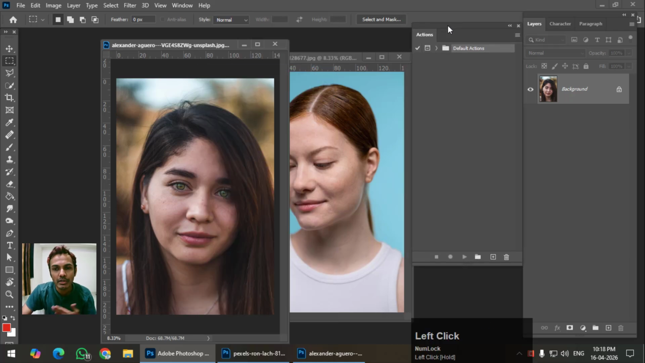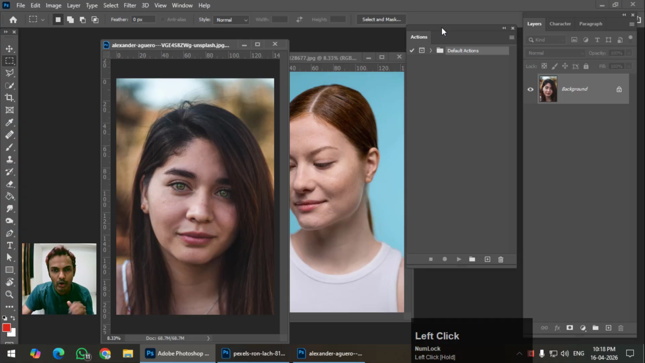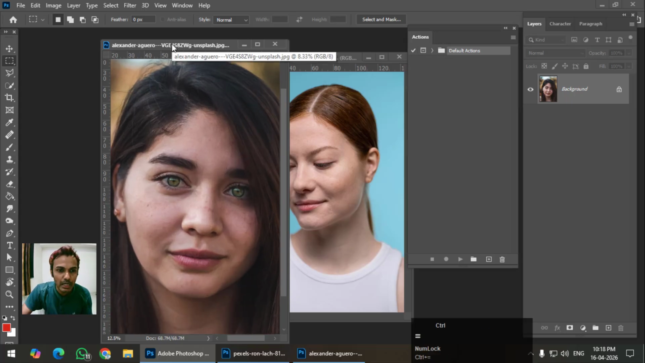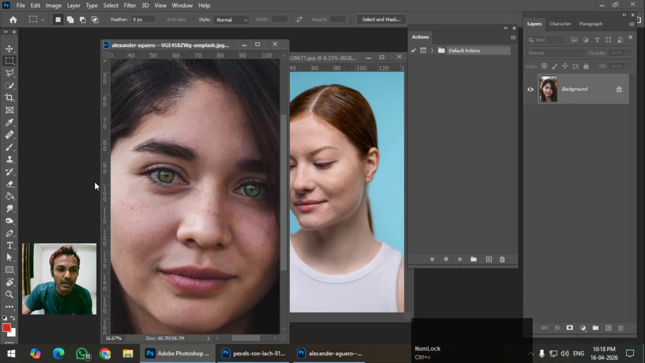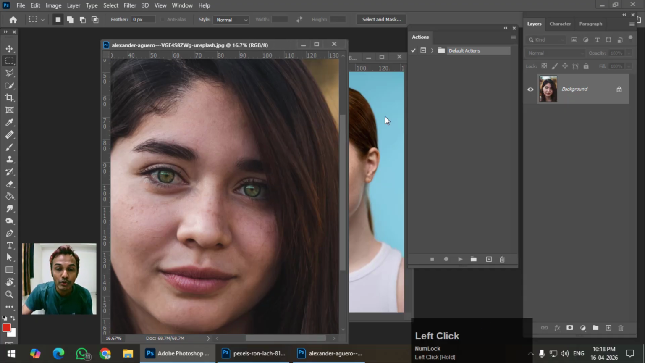Now, what do actions really do? They record whatever action we perform. They basically record it, and later on, if we need the same effect on a different image, we can simply apply the entire effect in one click. So let me show you that. In this particular example, I will create a skin retouching effect, and then I'm going to try it on another image by clicking only on the action and applying it directly.